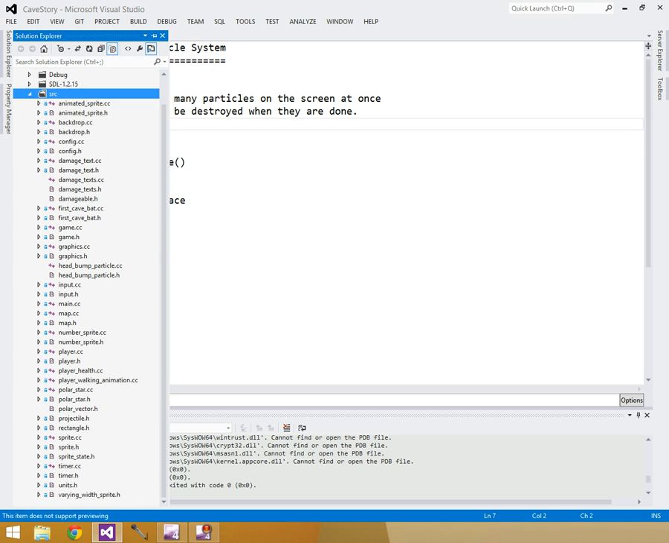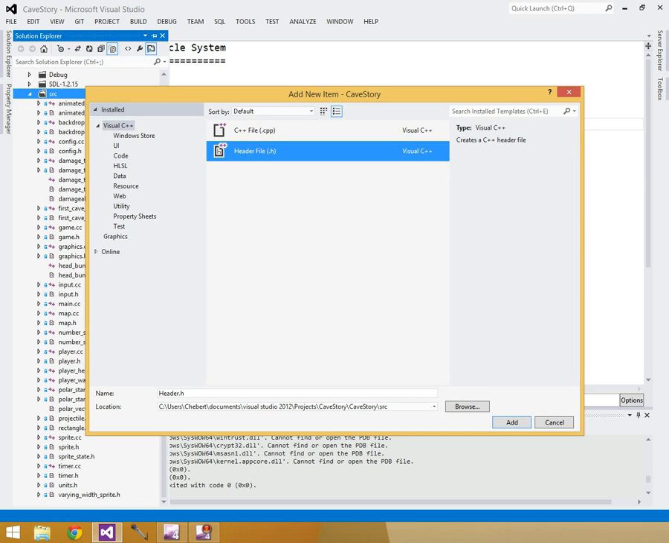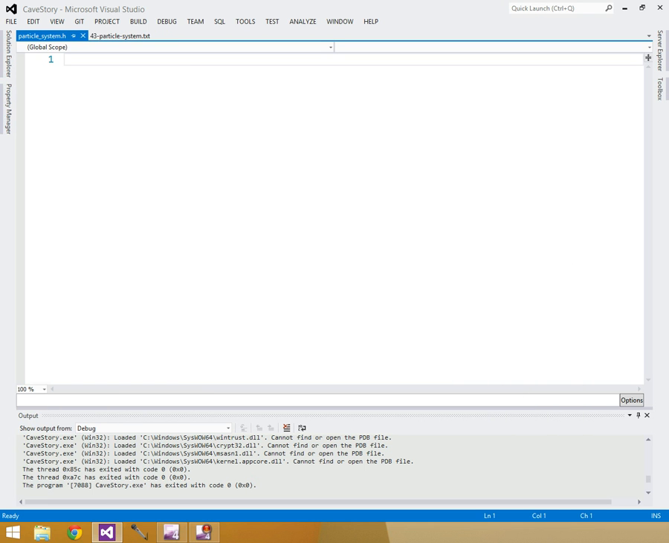So we'll open up a new item, header file. Call it particlesystem.h. Header guards.